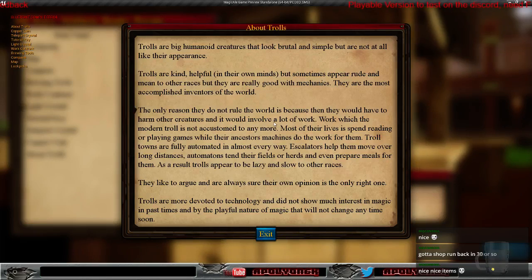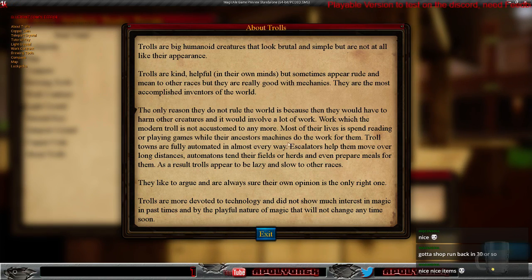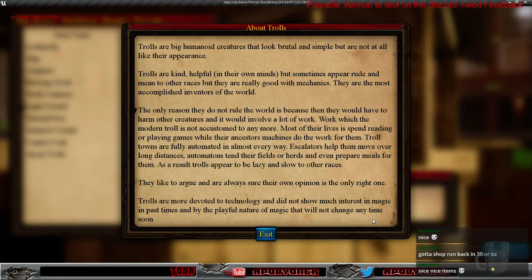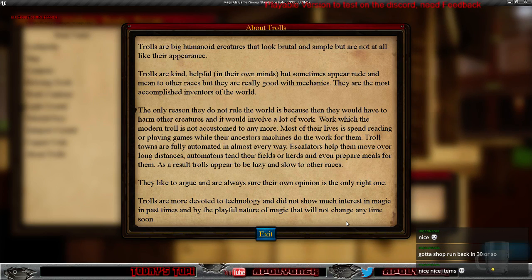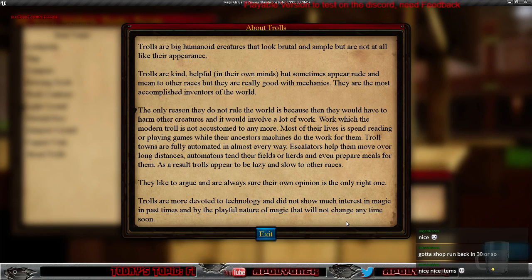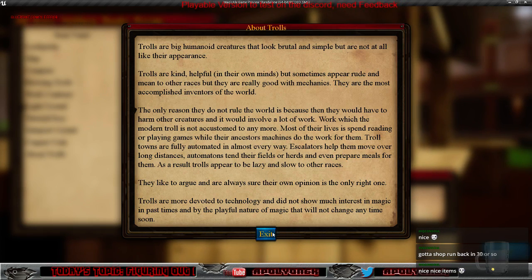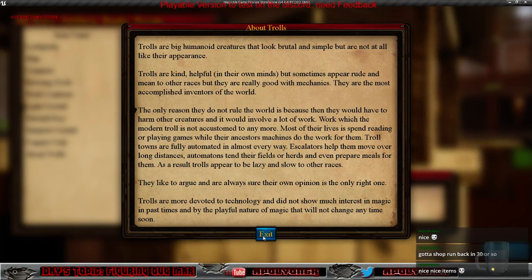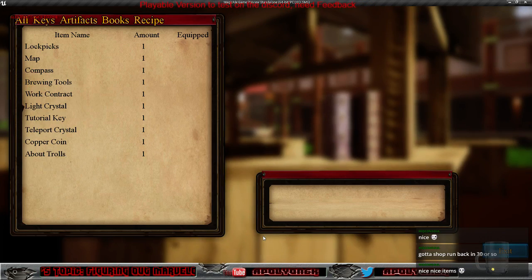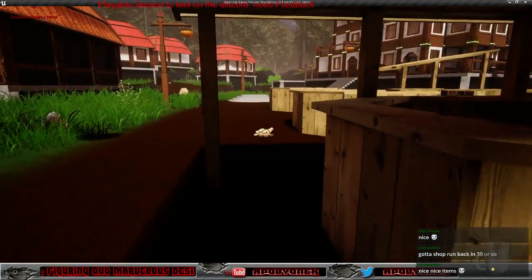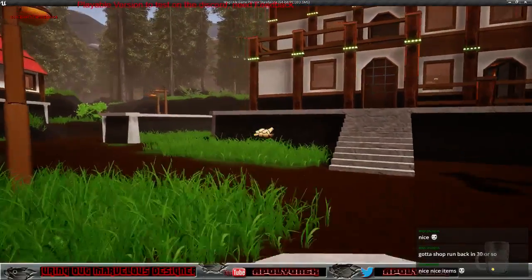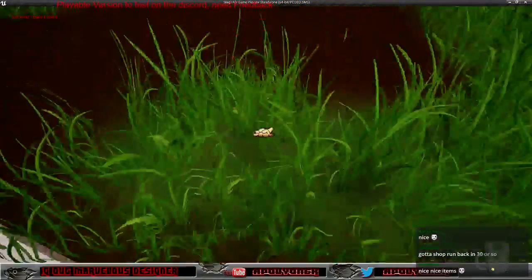So let's read that. Interesting. So now we learn a bit about trolls in this world. Yeah, those are the items that are in here. There are one or two more items. That's mostly all we have at the moment.